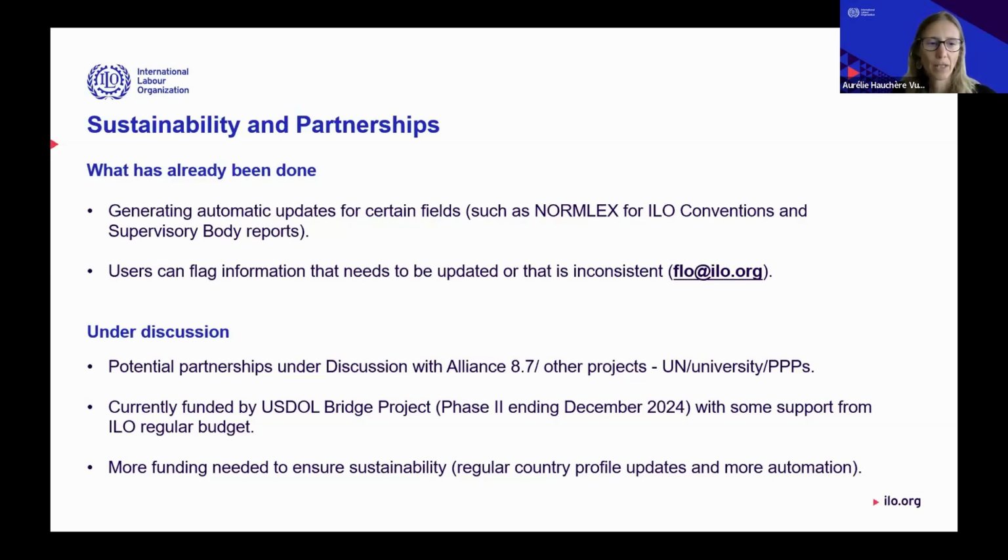And we also, as I was saying, encourage users to send us information, to flag information that would need to be updated. Beyond that, we are also discussing potential partnerships with other UN sister agencies, such as UNODC, for instance, because we're already using their data, but we're trying to explore ways in which we could automate some of the updates so that each time they are producing new reports on trafficking, it could automatically be visible on the Flow platform, as well as with Alliance 8.7 and other projects.